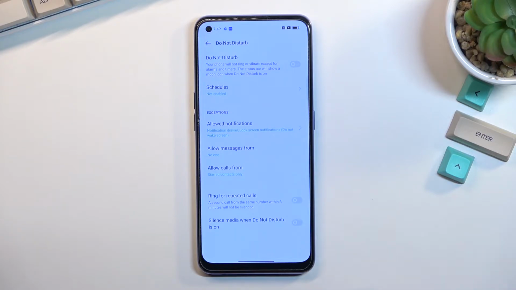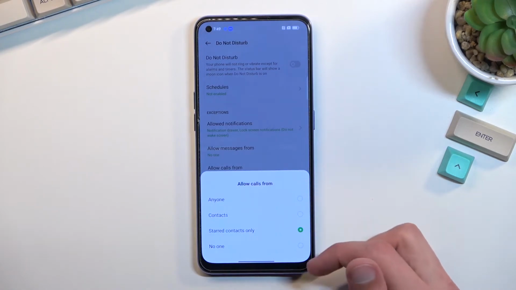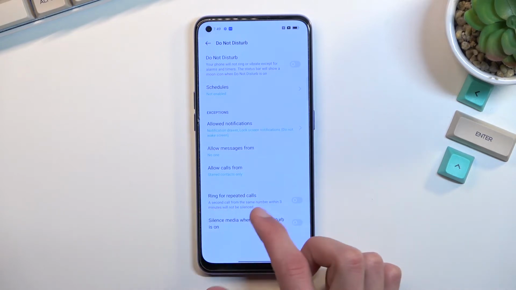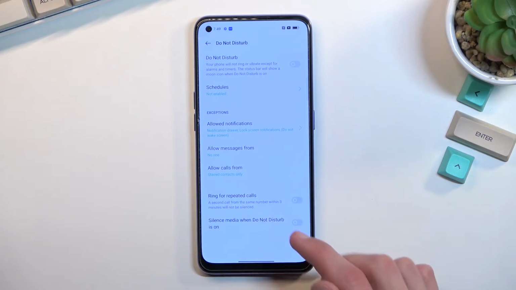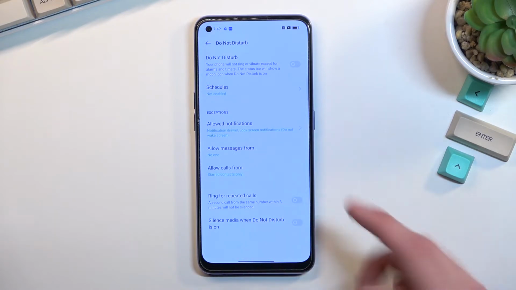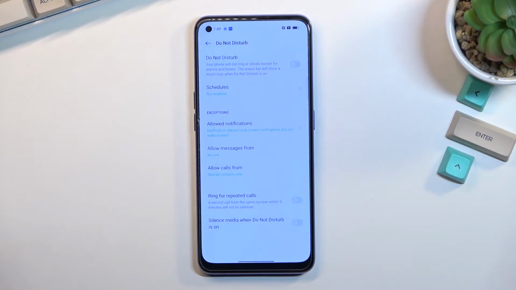So when it's enabled, some people can still call you, as an example, depending on how you set it up. Message you, I can allow notifications, and also you have this option right here, ring for repeated callers. So if someone calls you twice within a 3-minute period, they will completely bypass whatever you have selected right here and call you without a problem.